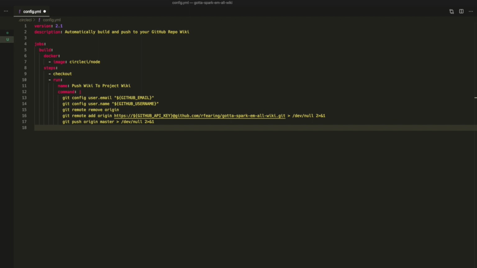After github.com, we have our GitHub username. Finally, we have the ending of our original wiki, not the wiki we just created. The final portion of the line ensures that secrets never show up in our build log.